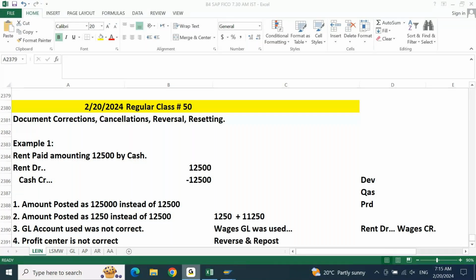Correct. You will pass an additional entry for the difference amount. The adjustment of 1,000 you will book in the rent account and in the cash account. Cash you cannot put a negative entry because you have to immediately settle. Otherwise, your cash will not tally, right?